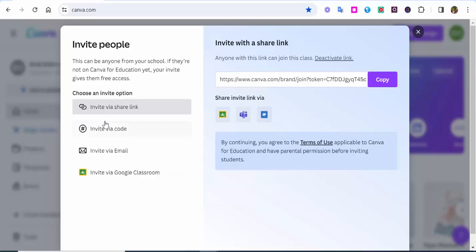Now, a few things to point out. If you invite via a share link, anyone with this link can join the class. So if it was shared outside of your classroom to anyone in the world, they could join it. So just letting you know that you could go ahead through and share via an invite link, but this will always be open and anyone, if they have it, could join.